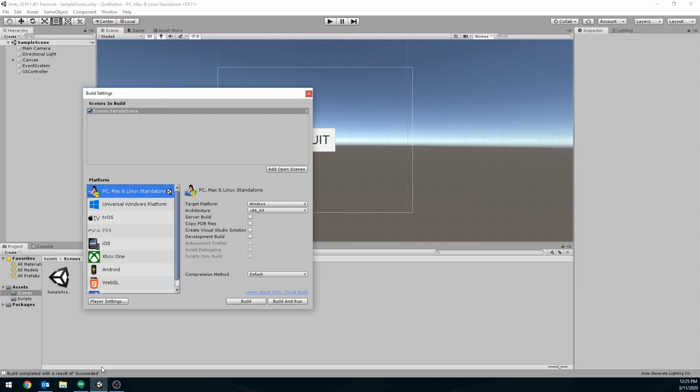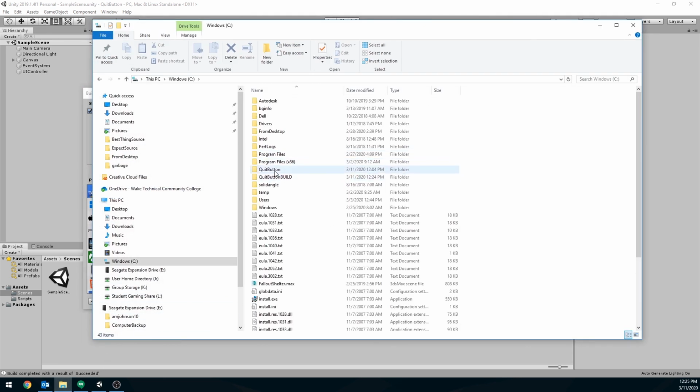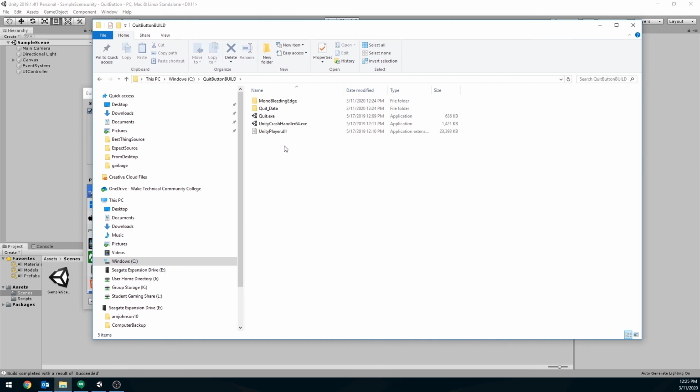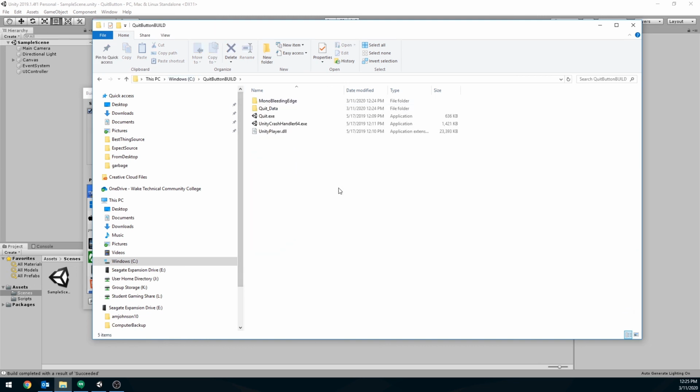If we go and locate where I built that to, here's my project and here's my build. And if we go inside that folder, we have two new folders and three files. In order for this build to work, we need all of this. So you can't just hand this executable off to somebody and expect it to work. If you're going to submit it, this executable will not run. You need everything in here. That's why we built the separate new folder to hold it all.